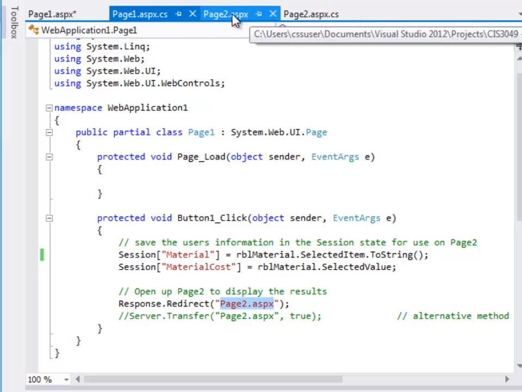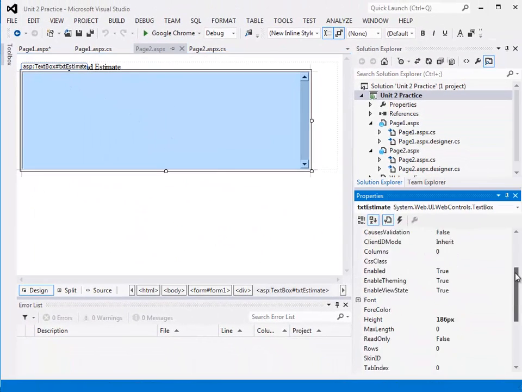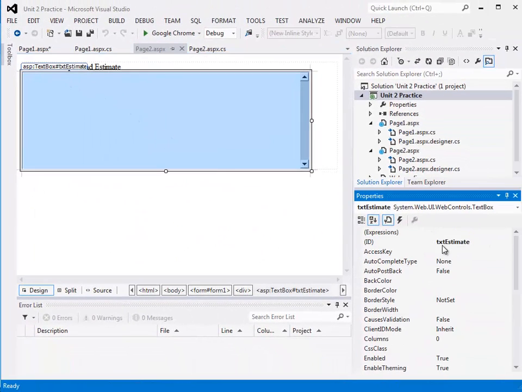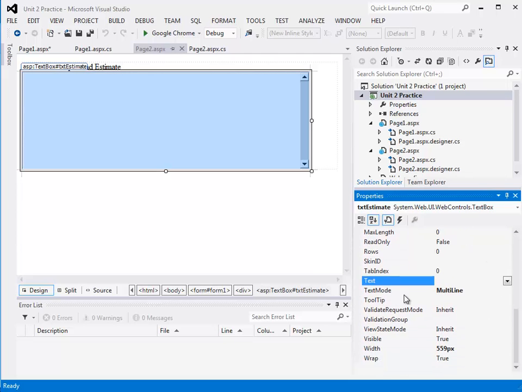So let's look at the code for the second page then. In the second page, I just have one large text field, txt estimate. It's been set to a multi-line text mode, so I can have multiple lines in this text field.